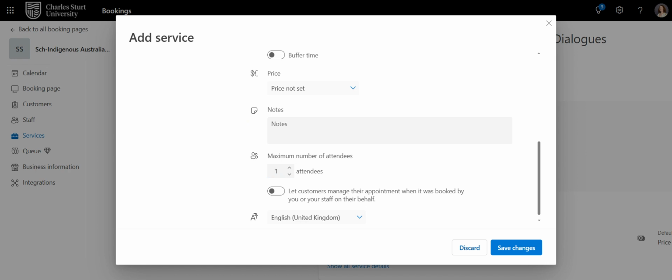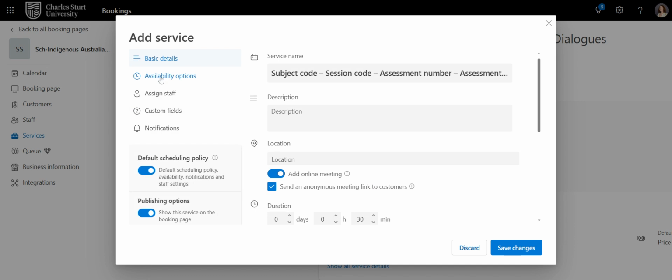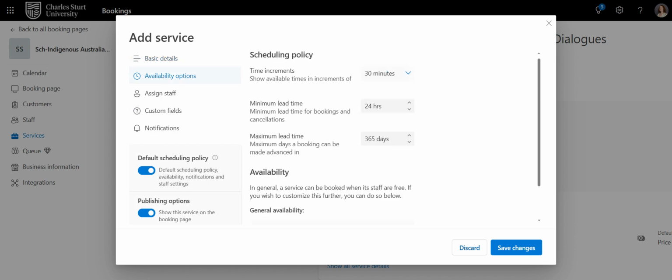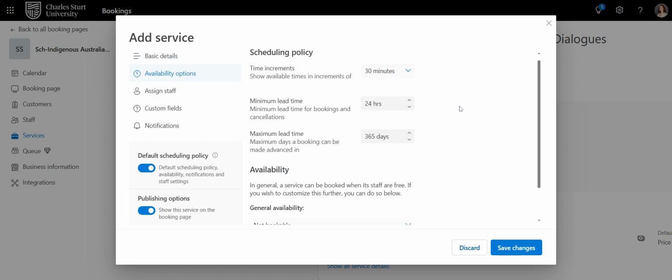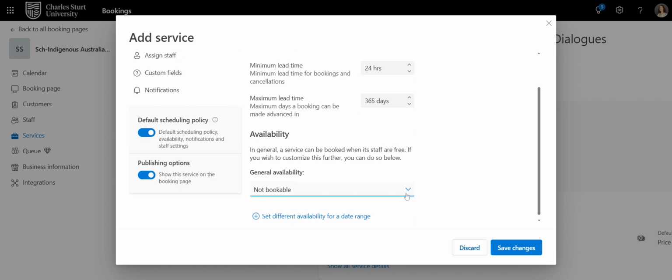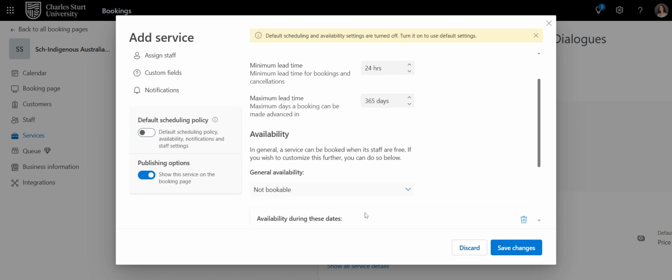You can also enable the option allowing students to manage their own bookings, which lets them reschedule or cancel using the link in their confirmation email. Next, you will configure the availability window. Set the default availability to not bookable, and then specify the date range when students can book appointments.